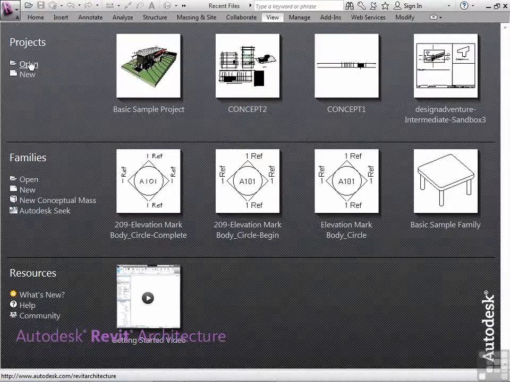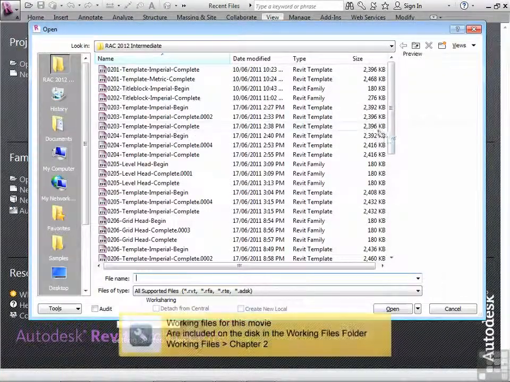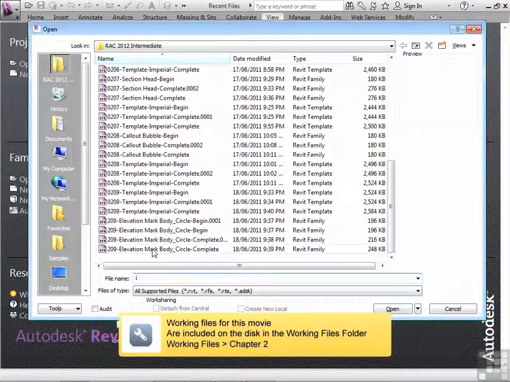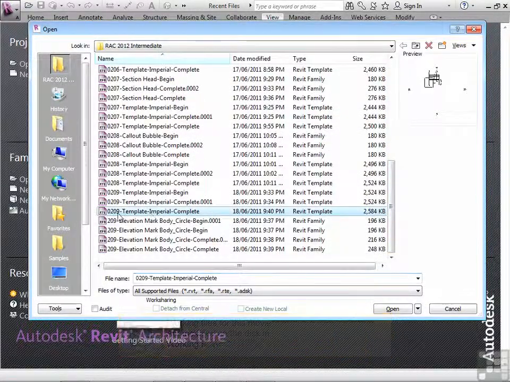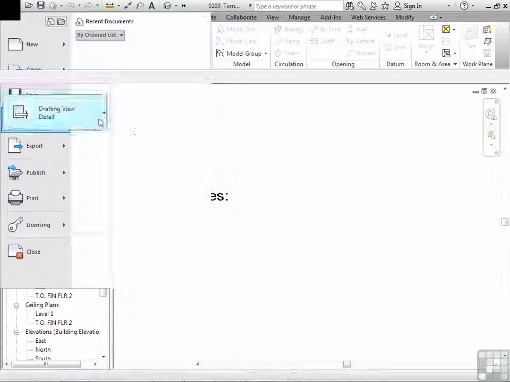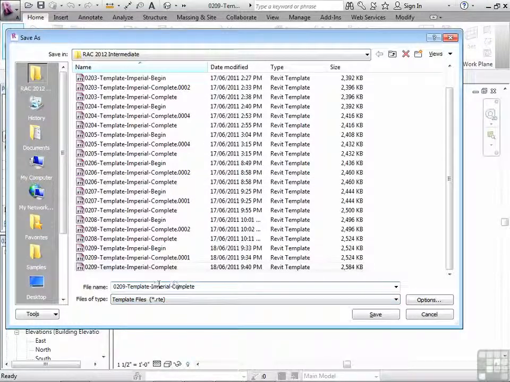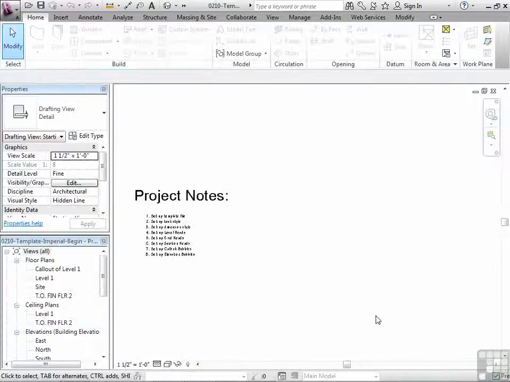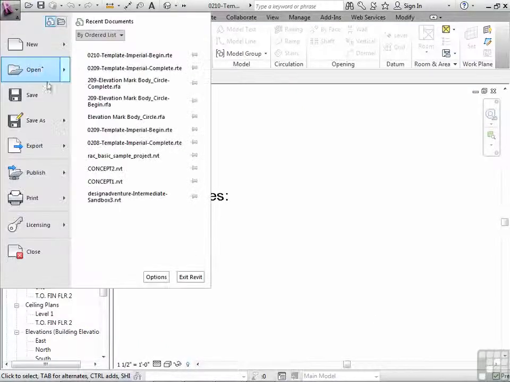Tags. Okay, so let's do our standard routine here where we open up where we left off, which was 209. Template is what we're looking for. Complete. Good. Okay, so let's go 0 to 10. Begin. So now we'll do another save as.